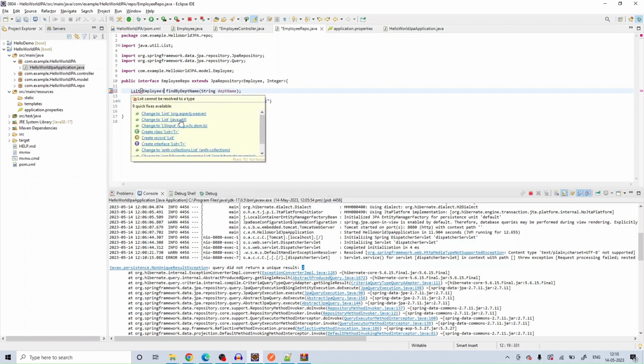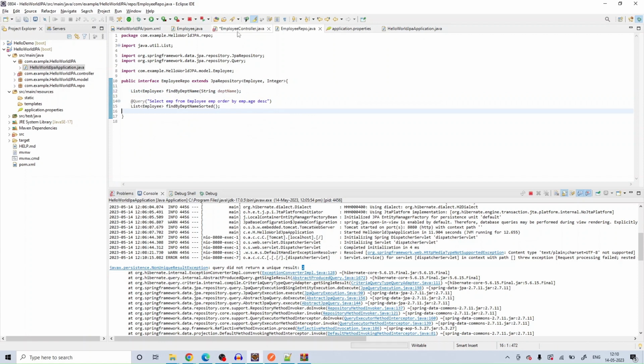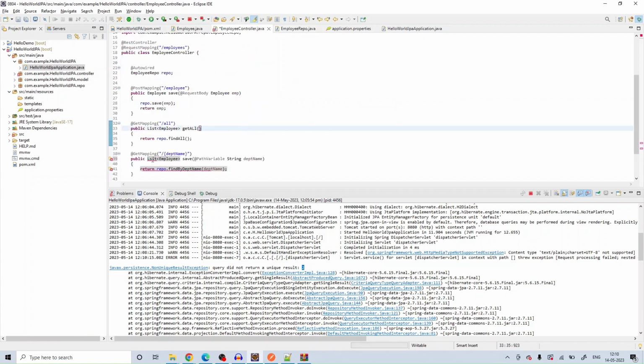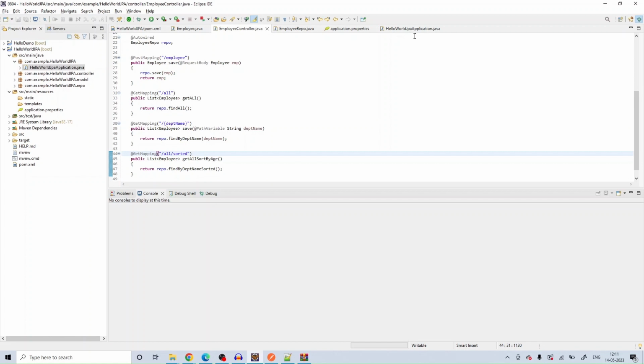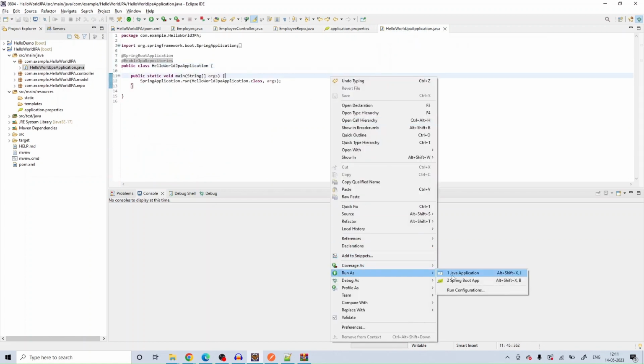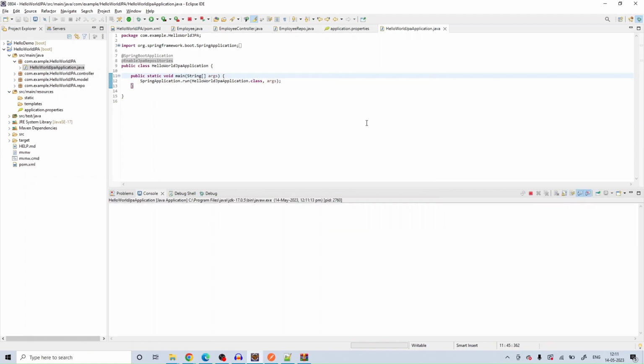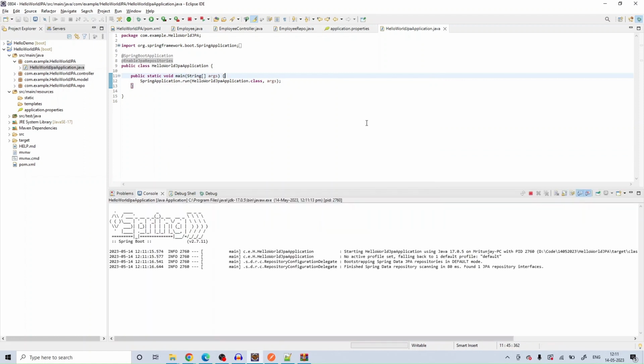I'll hover over it and import java.util.List. Here also I will import. Now I need to restart this application again. So let's solve this. Okay, I'll solve this issue later. First restart this application. So the server is coming up.